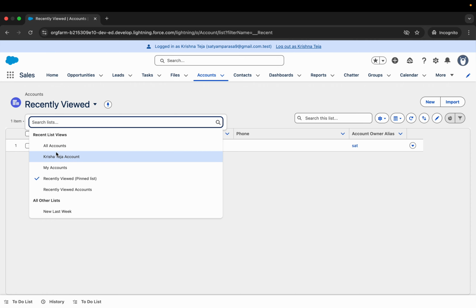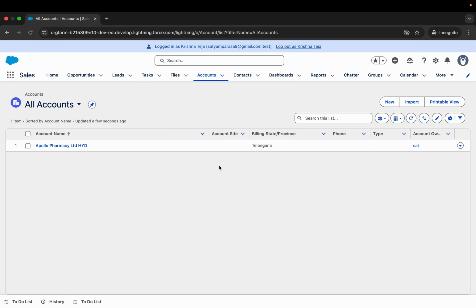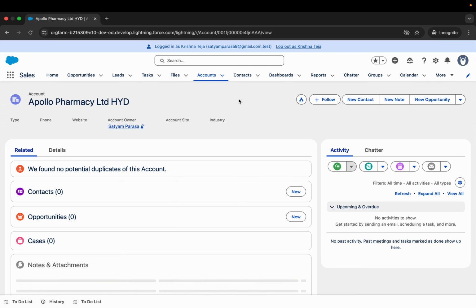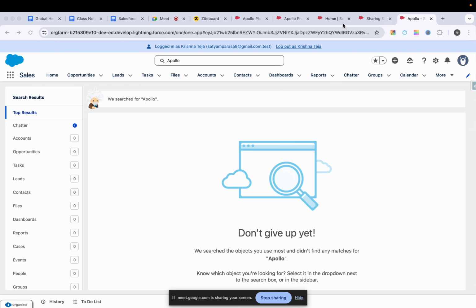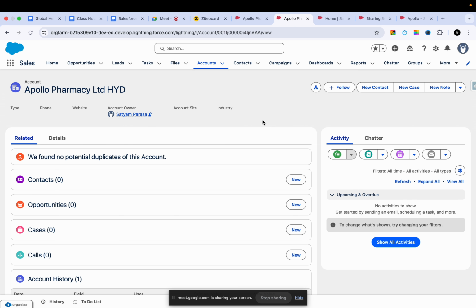See this? When he goes to all accounts, he can access that record which we shared actually. He cannot share it to anyone, because he is not the owner of that account, so Krishna Teja won't find that sharing button. That is called manual sharing. You have to share each record manually.